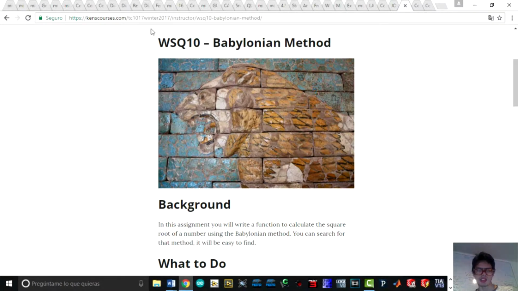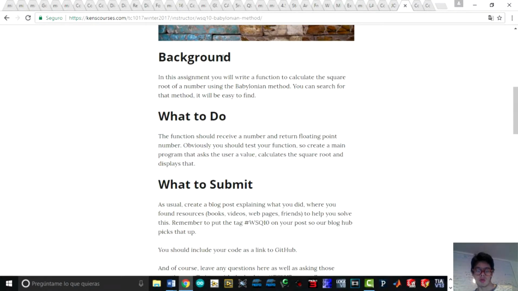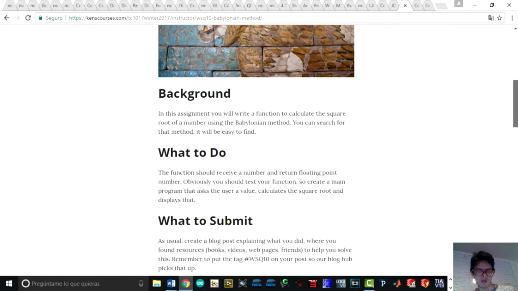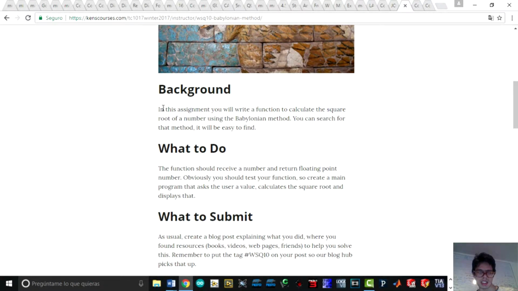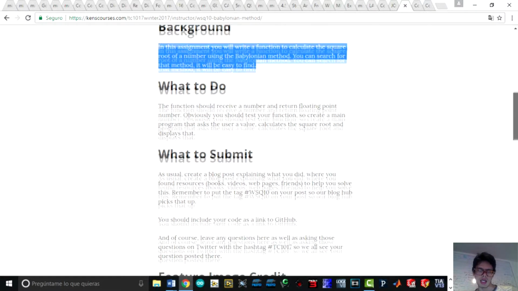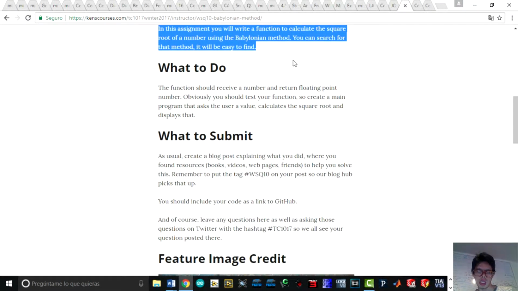This tutorial is the WSQ10 Babylonian method, and I just want to show a quick error that I had to face in doing this program. In this assignment you will write a function to calculate the square root of a number using the Babylonian method. You can search for that method, it will be easy to find. It was one of the exercises of quiz 11.